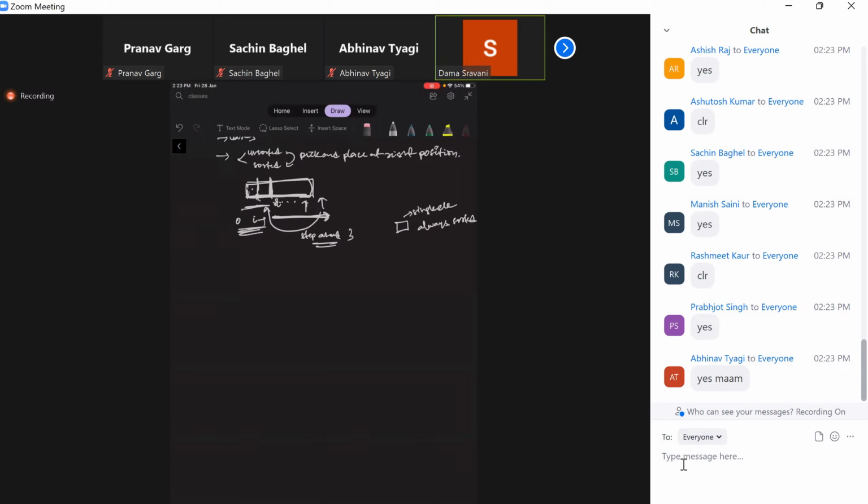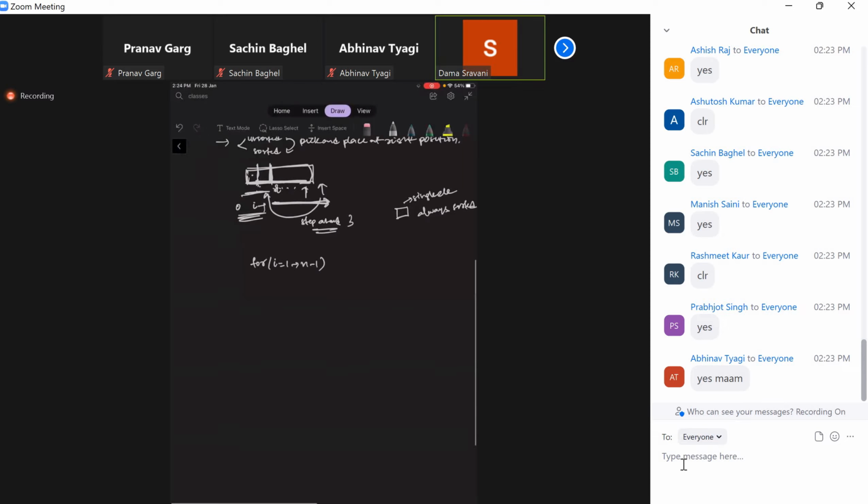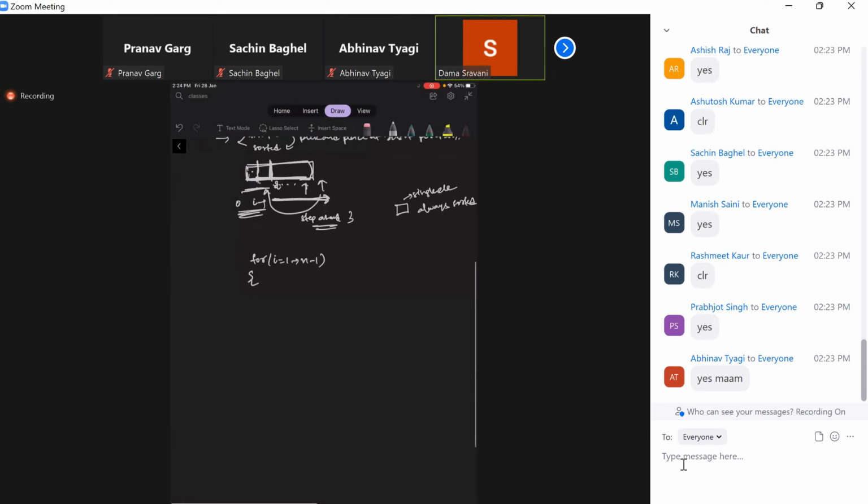So let's try to code up this algorithm. A single element is always sorted, no matter what. So we can assume that the first element is already sorted. So we'll move from i equal to 1 to n minus 1. From the first element to the n minus 1th element, we'll keep moving, and pick each element and place it in the right position of the previously sorted array.